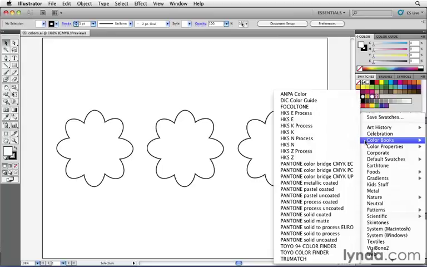This basically refers to all the companies that publish books that contain all these colors that are specified by certain numbers. As I said before, Pantone is probably one of the most common ones used here in the United States, although other popular ones like Focoltone or Toyo might be used in other regions, for example in Japan.